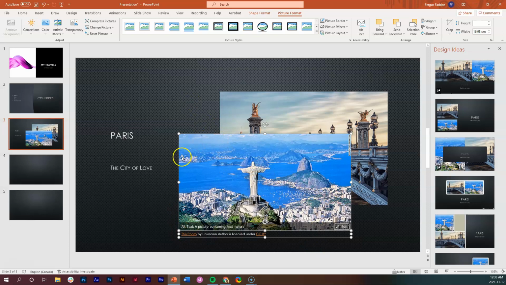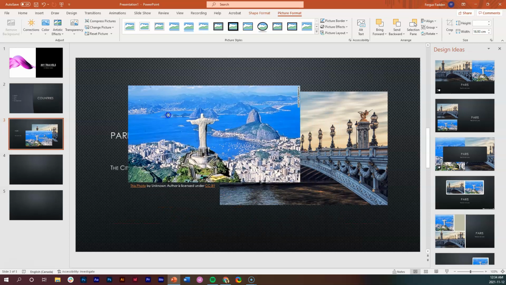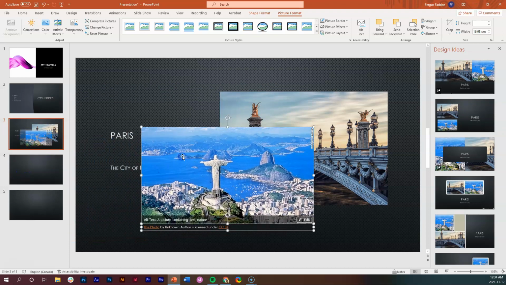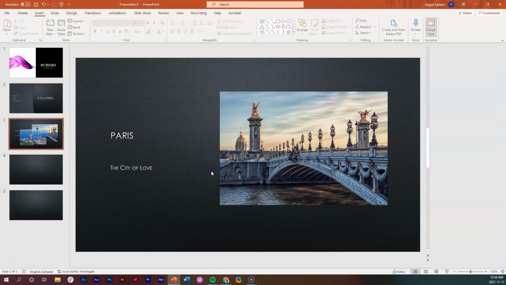And then when I move my cursor into the middle, it changes into this kind of crosshair. And then if I click and drag, I can move the image around. But I'm trying to move it onto this other slide. And you see here, I get this red warning telling me, no, can't do that, won't work. So what I can do, and I realize I'm on the wrong slide, is right click the image and go cut.